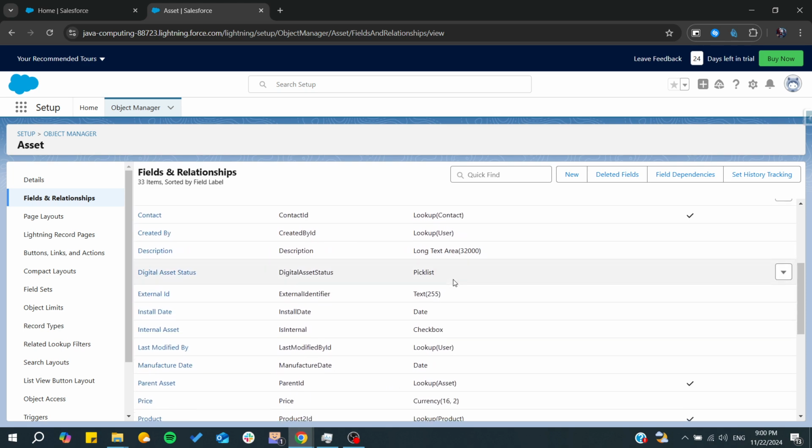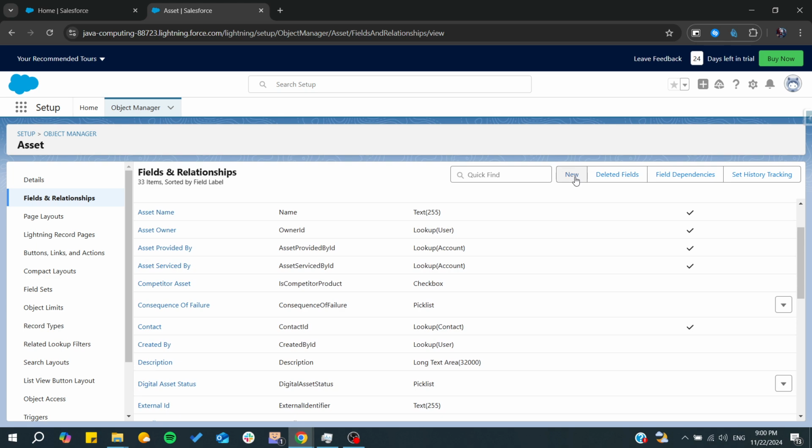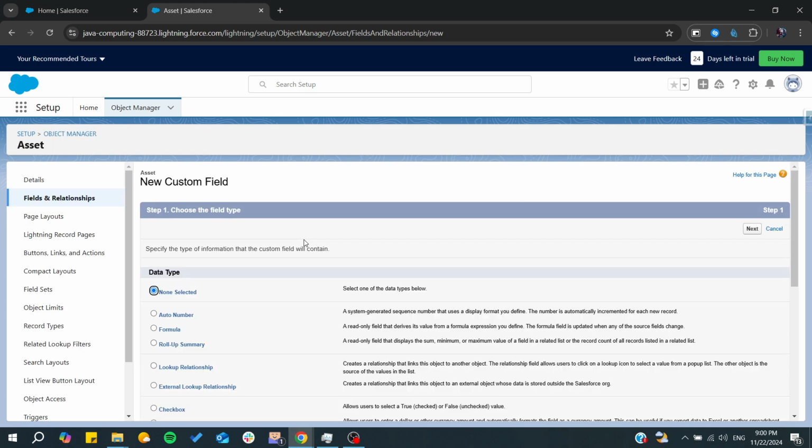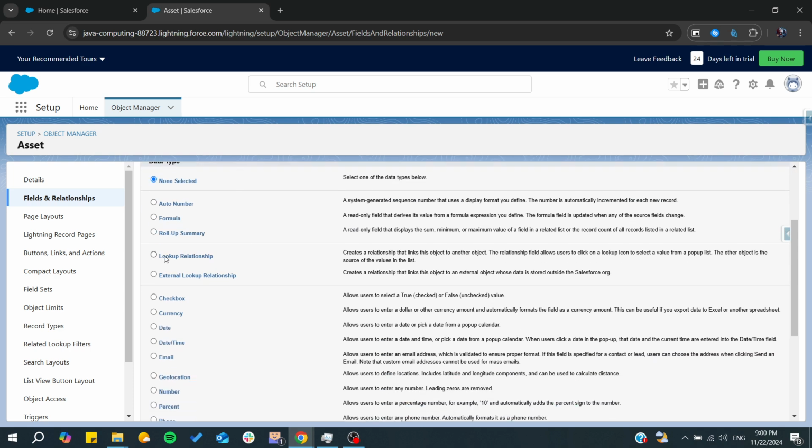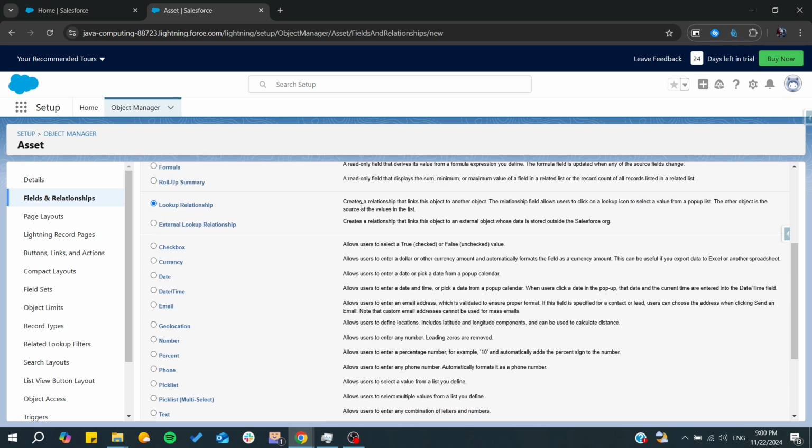You can create a target by just creating a new relationship. I'm just going to create a custom field, for example, and from there you can, for example, have a lookup relationship. So whenever you are having this type, it will start creating a relationship that links the object to another object, which would be the target object.